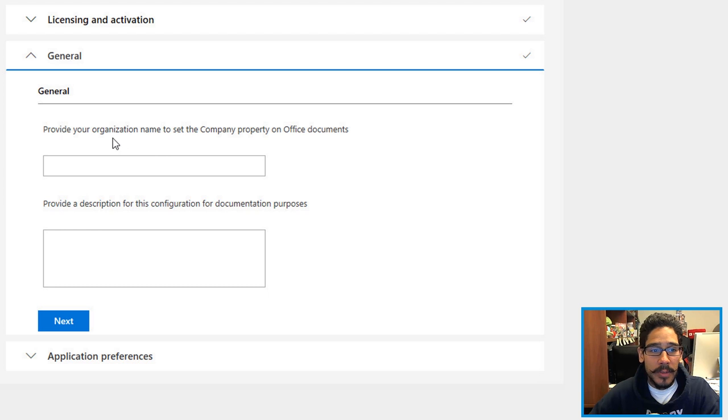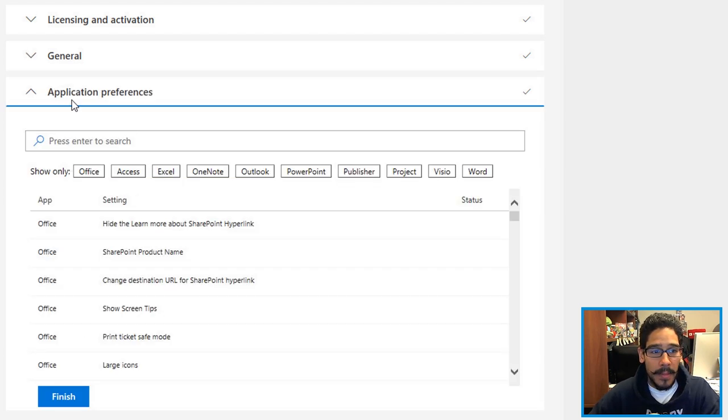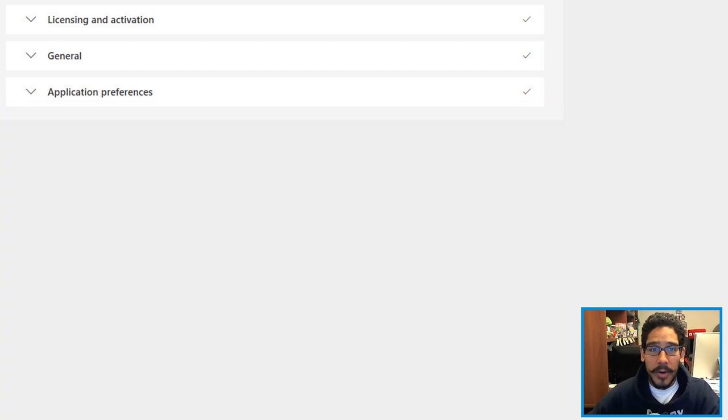Within general, you're able to provide your organization name and a description. For my organization name, I gave it BTNHD. I didn't give a description and I clicked on next. And then you got your application preferences. This is where you are able to customize it even more. Disable the show screen tip. Large icons if you want. You have a lot of options here. I can't really go over all these or tell you what's best. You have to actually sit down, go over each one to customize it for your environment.